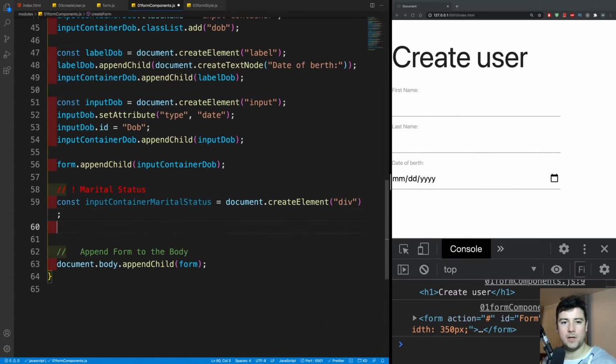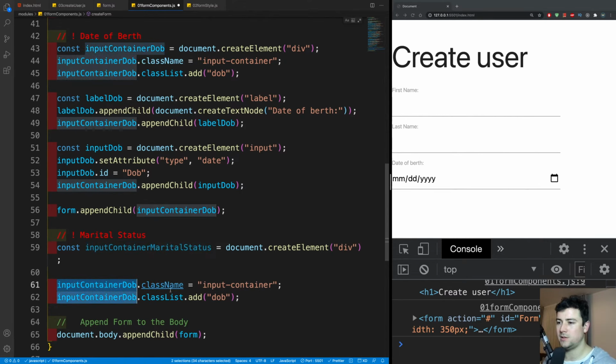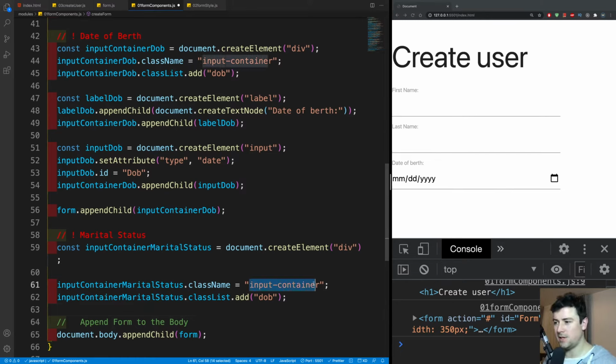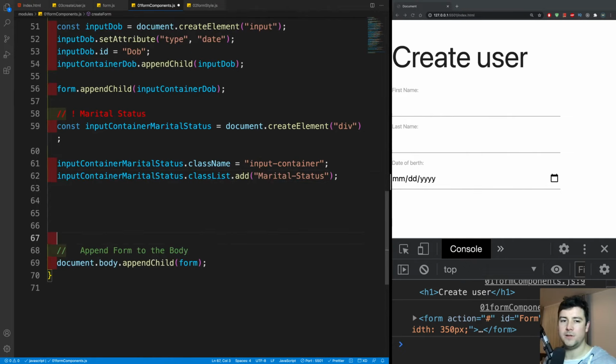Okay, next up we're going to take our input container of marital status. So it's basically the same thing that we did up here. Let's copy this. Let's replace this. Class name is, as always, first class name is input container, and then we're going to change this to marital status. Okay, after this, we can now create our label and our input tags.